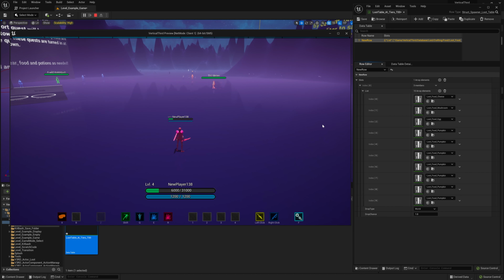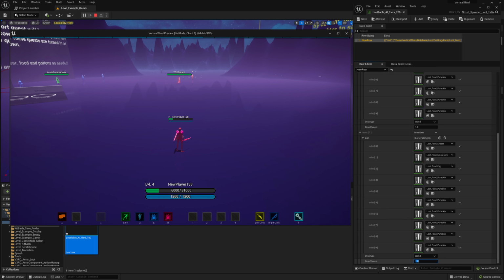This whole process can be repeated for an additional slot. Right now the AI will only drop 1 item. We can add another slot with the plus icon at the top. Copy and paste the previous list and set the chance to 0.5 or 50%. Now there is a 50% chance for a second item to drop.